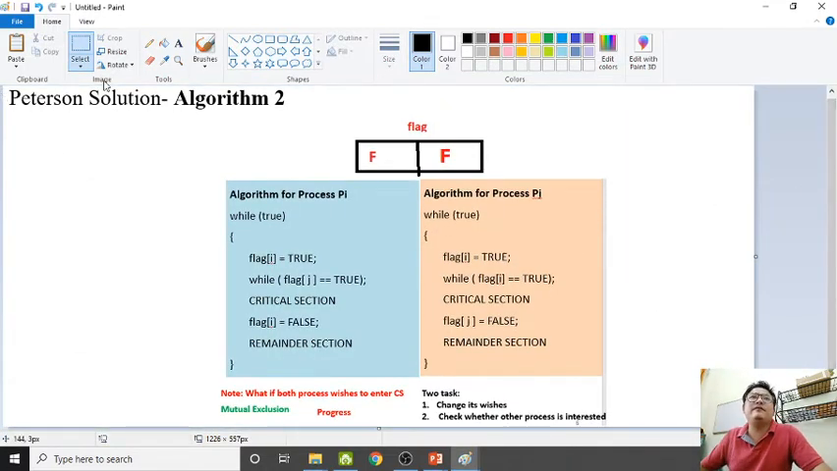Okay, so let's now have a look at algorithm 2. In case of algorithm 2, the author uses the flag variable only. This flag is a boolean variable. Boolean means the content of this flag will be either true or false. This is flag of I, this is flag of j. So flag has two memory locations: one memory is for I, and another memory is for j.